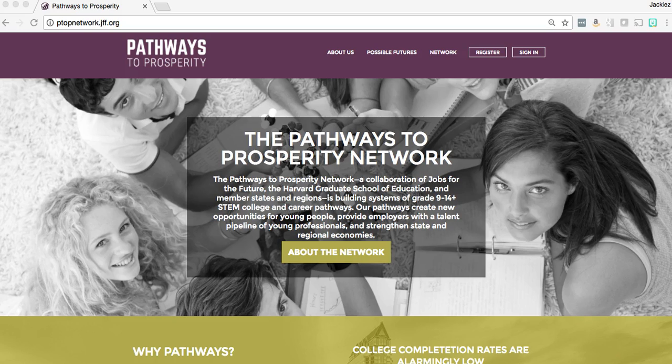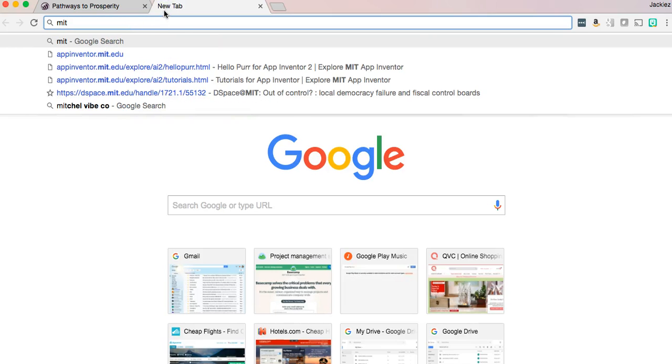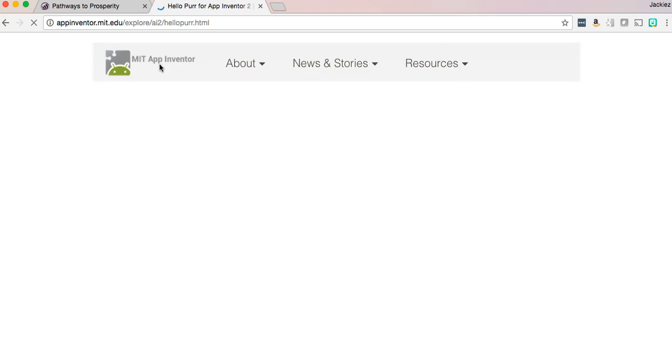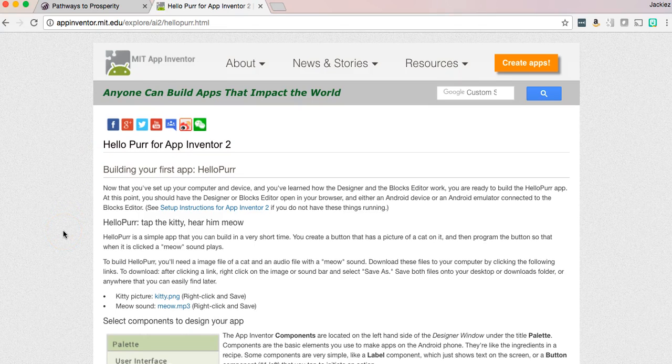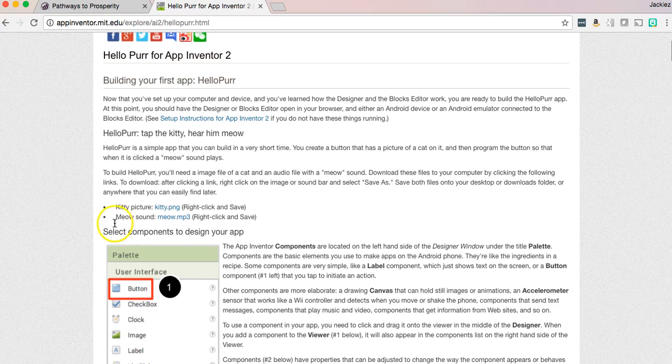So before we do that, there's a couple things you need to know. One, you need a Google account in order to have this program running. And two, there's a couple of media items that you'll need to download. It's important to do that beforehand so that you don't have a bunch of students spending a lot of time finding these things. So in order to do that, there's a link in the curriculum. You can also Google Hello Purr and this should come up. And on this tutorial screen, you can see the kitty picture, the meow sound.